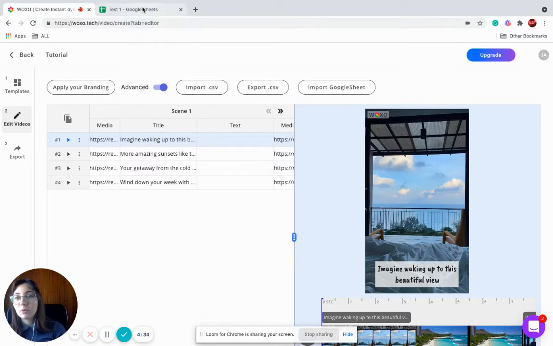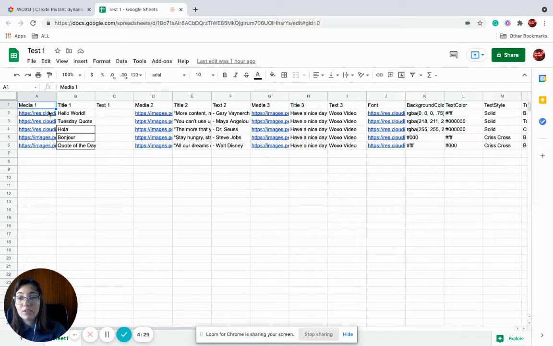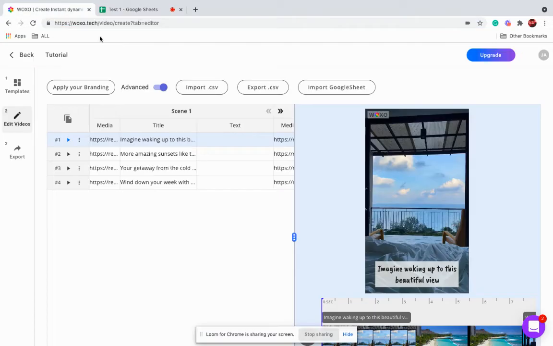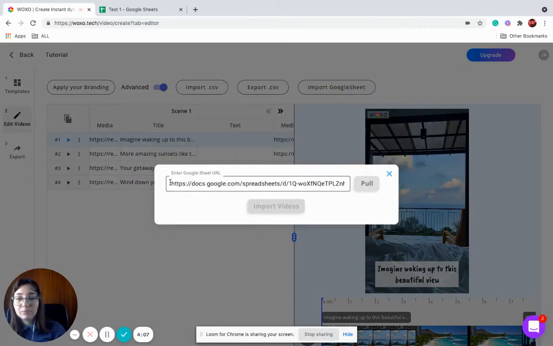That's cool. So I'm gonna open the Google Sheet here that I've customized to my taste. I added some images from Cloudinary and some from Pexels. I changed the copy, and each row corresponds to one video, so I'm keeping the format as before. I'm just gonna click here, so I'm copying the URL. I'm going back to this page, then click on Import Google Sheet.